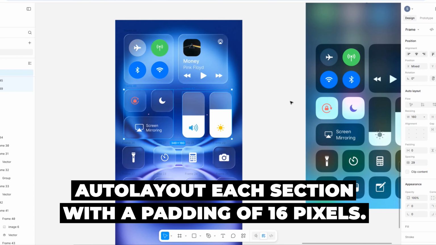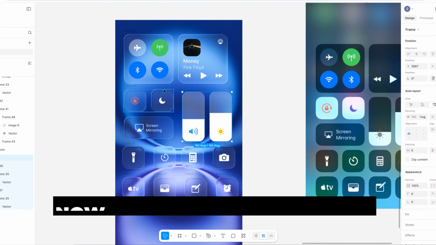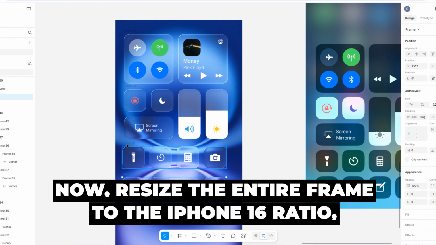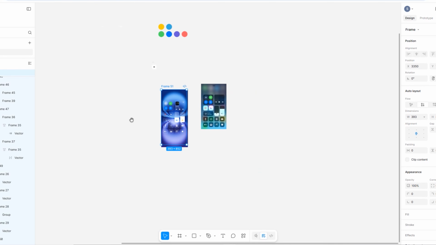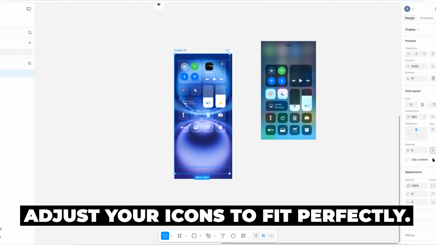Auto layout each section with a padding of 16 pixels. Now resize the entire frame to the iPhone 16 ratio, which is 393 by 852 pixels. Adjust your icons to fit perfectly.